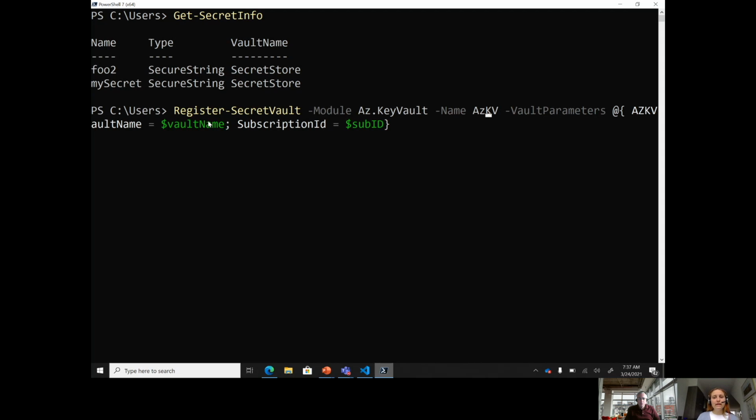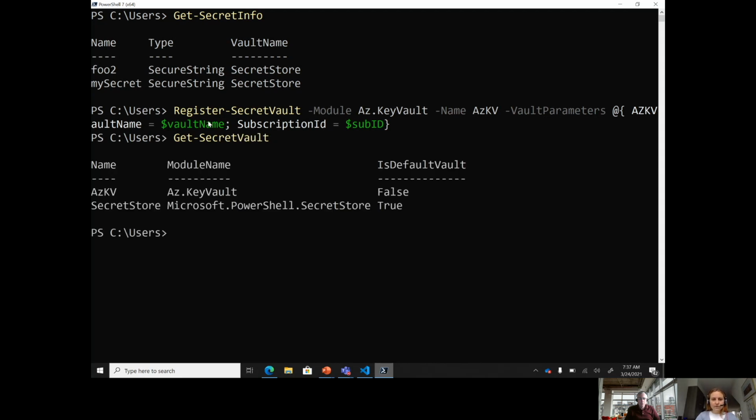And then this vault uses an additional parameter called vault parameters. So some vaults may use this parameter, some don't. In this case, Azure Key Vault asks that I provide the vault name as well as the subscription ID that I will be using. So with that, we now have a second vault registered. You can see that my default vault is still Secret Store, but now I also have Azure Key Vault.